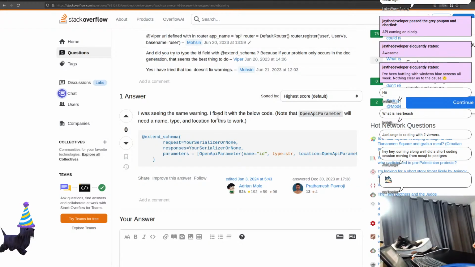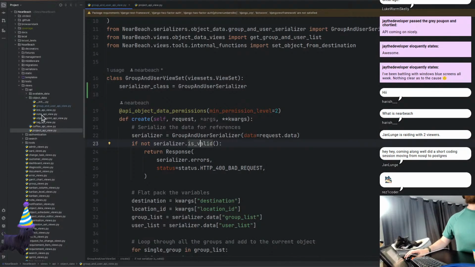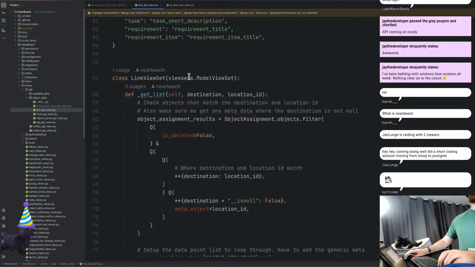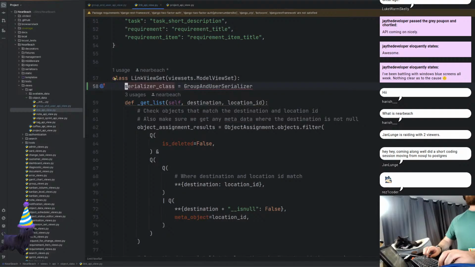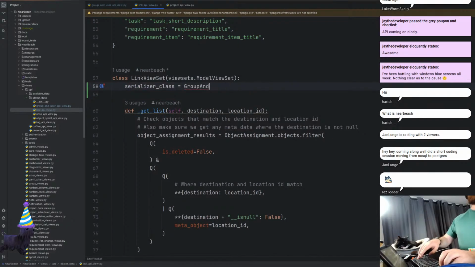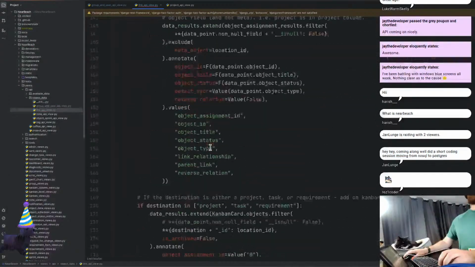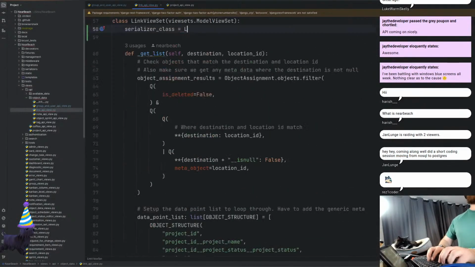Okay, so we're going to be doing that anyway. But first, we've got something quick and easy to fix. So we are going to copy this. We're going to go into each one of these. And we are going to do the proper schemas. So this schema itself would be the link serializer. Easy done.